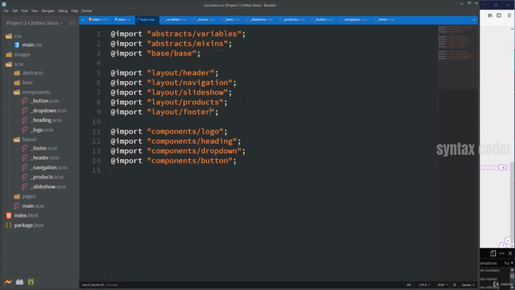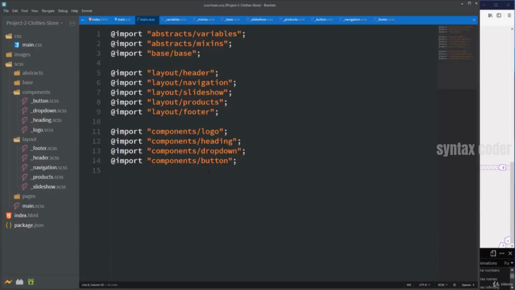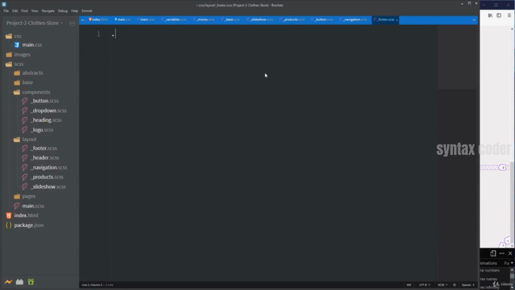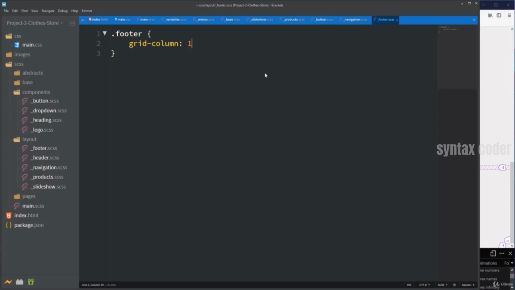Alright, so first of all, I'm going to take care of layout of footer. It will take up all available columns in container. As for row, it's going to be placed in the last row, which is 4th. So let's go ahead and select footer. Then define grid column with line numbers 1 and -1, and also write grid row with line numbers 4 and 5.